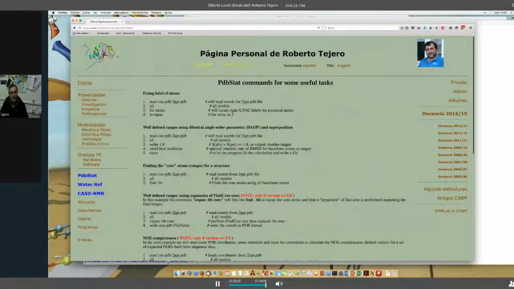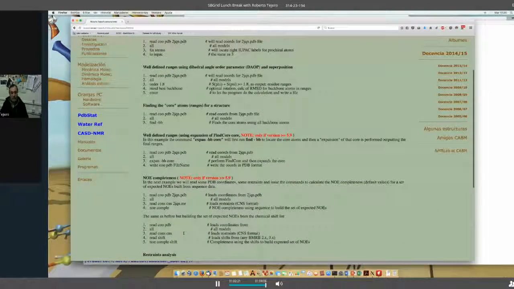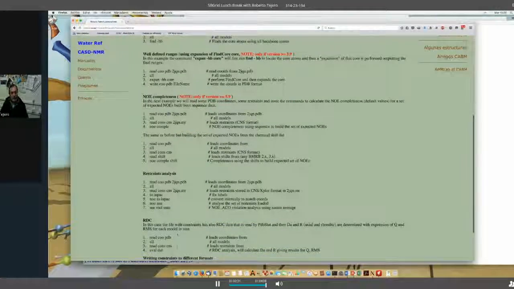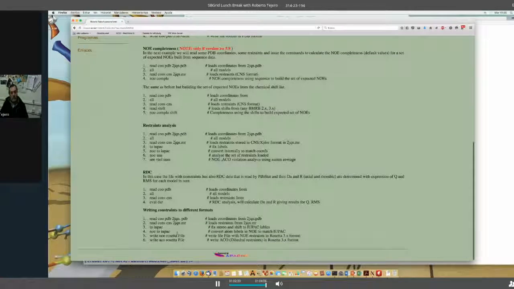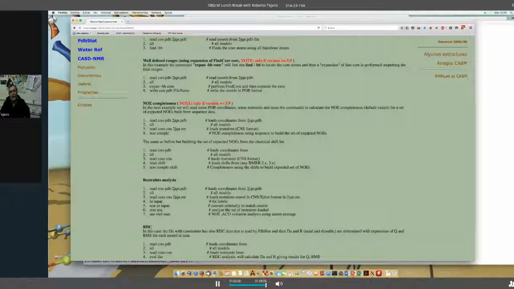The useful tasks include fixing the labels and atom names, calculating the well-defined residues with the dihedral angle parameter, with core only, or with the expanded core. The NOE completeness, whatever you need, is also there. That's fantastic. It's really great to have a nice tool. I've seen lots of scripts around in many NMR labs that are bits and pieces of these, and they're not particularly rigorous. So it's good to have a solid tool to use.